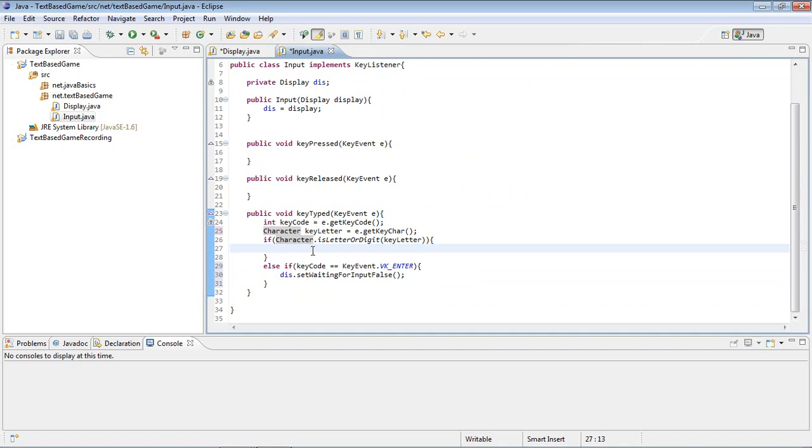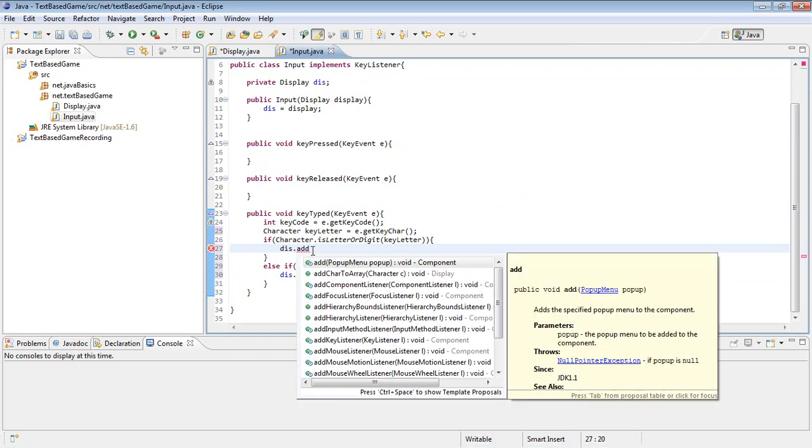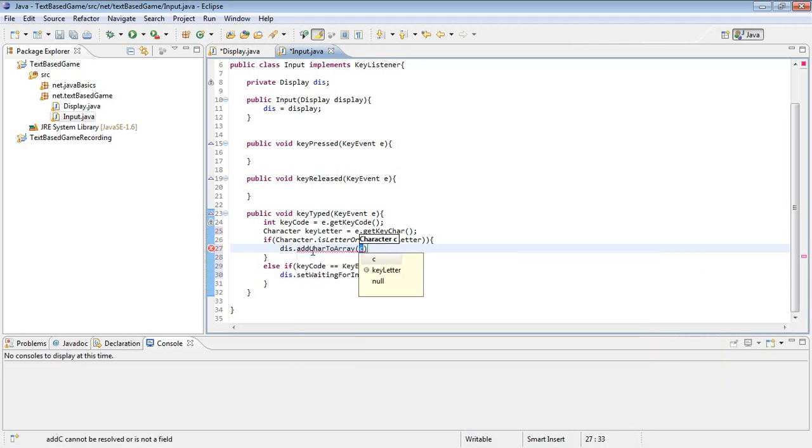So if character.isLetterOrDigit(keyLetter), then we want to do display.add character to array, and we want to add in keyLetter. Okay, so that's how that's going to work.